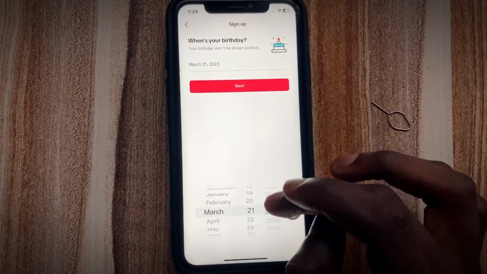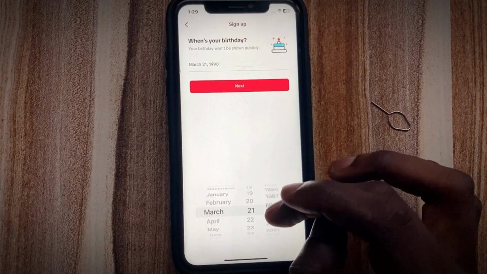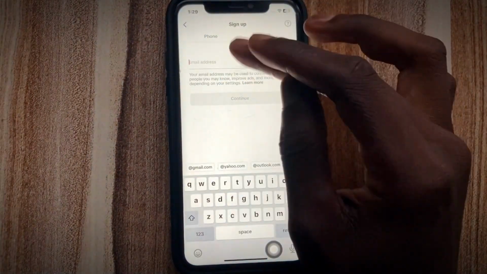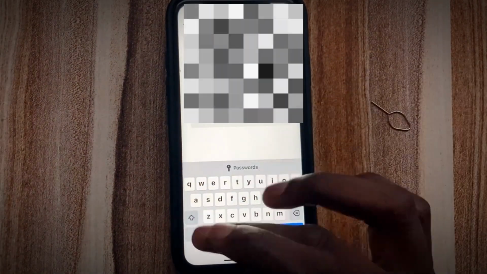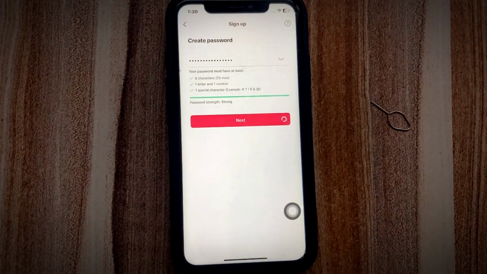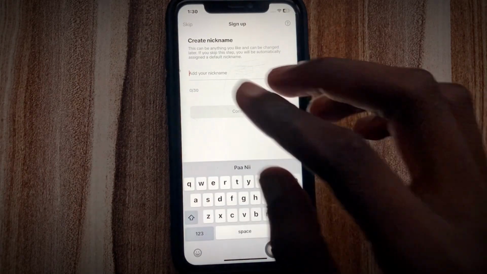Make sure that your date of birth makes you 18 years. It doesn't necessarily mean that you should put your actual date of birth there. I'm going to type in an email and a password, and I'm going to click on enter. All right.